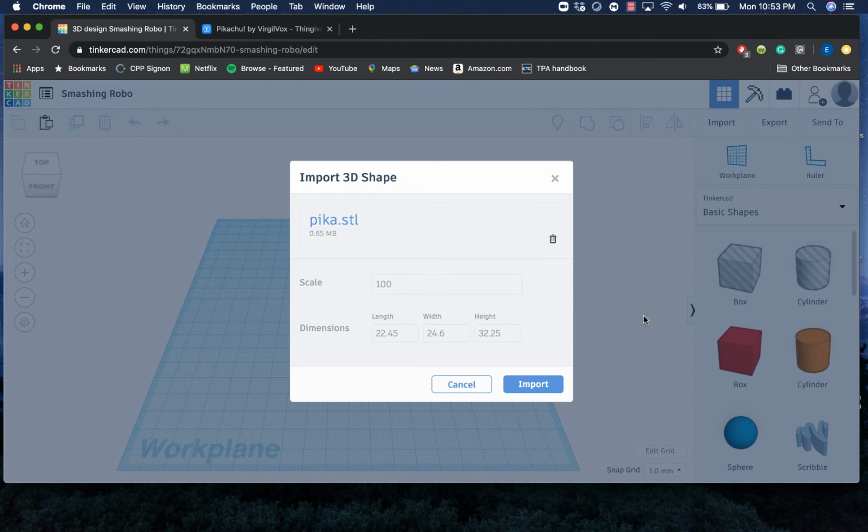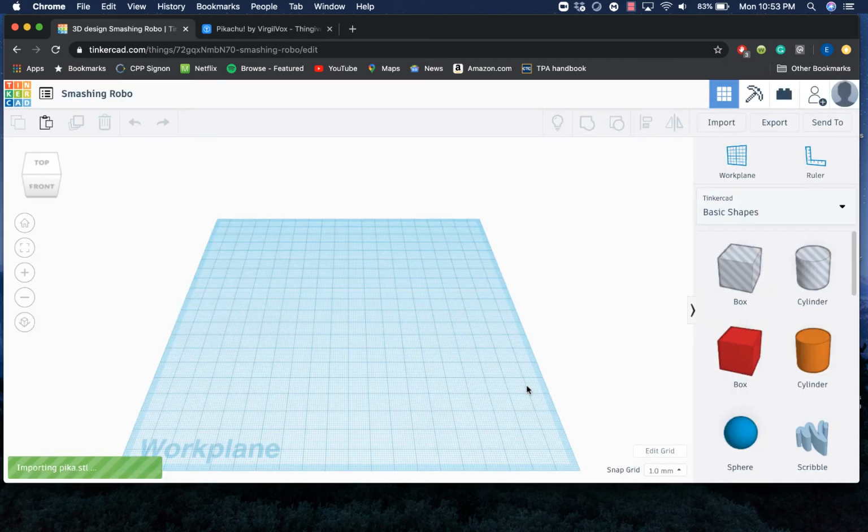Again, I'm going to be really analytical about the scale of this. So this is only importing in like the 20s and 30s, which I think is just fine. I'm going to go ahead and import that. And hopefully this won't take as long because it is a smaller object that is importing.